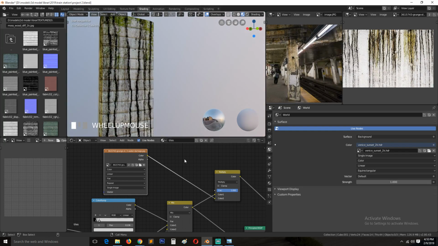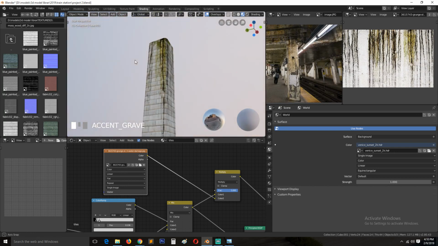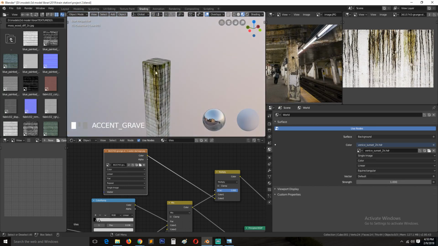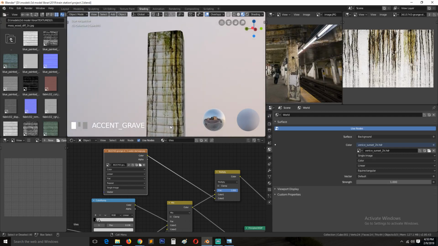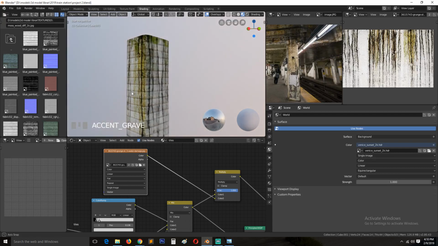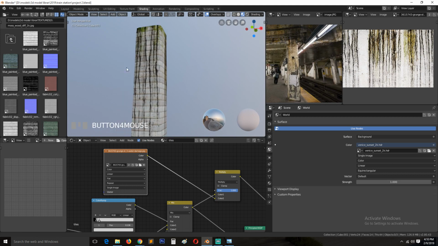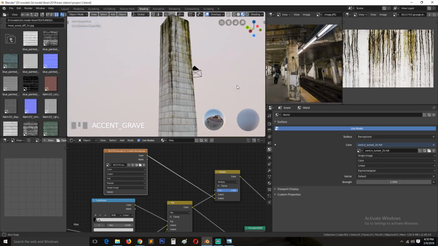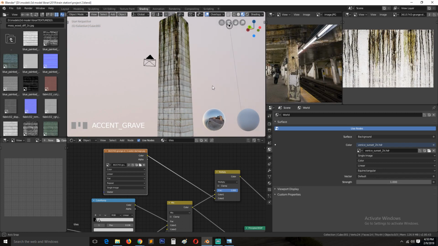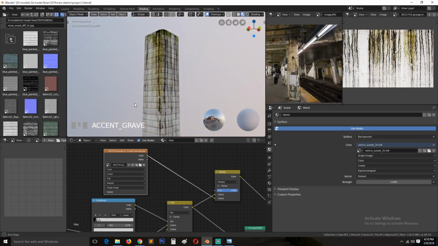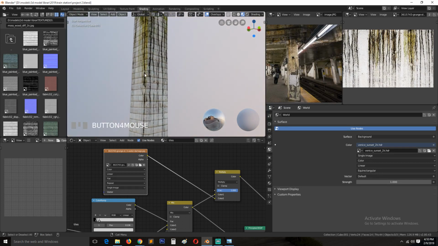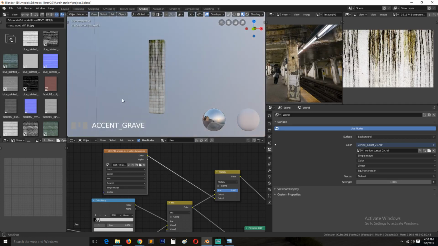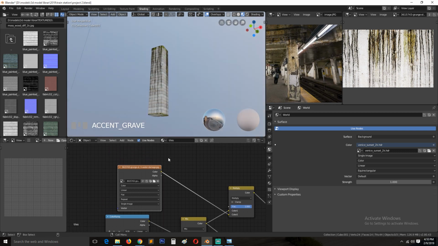But I think this is too much, so we can use the factor here to reduce that, or we can just move this a bit up. Let me see how we can approach this. Maybe it's not too much, but I was thinking maybe we can use a gradient to mask out the bottom part so that these raindrops don't go this far. So let's try doing that, just so you can see how it's done.